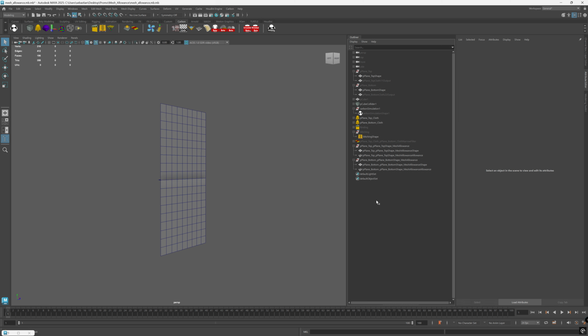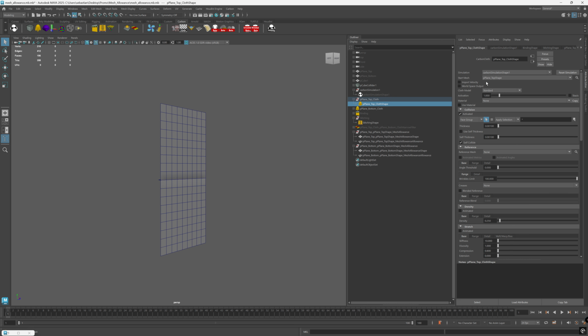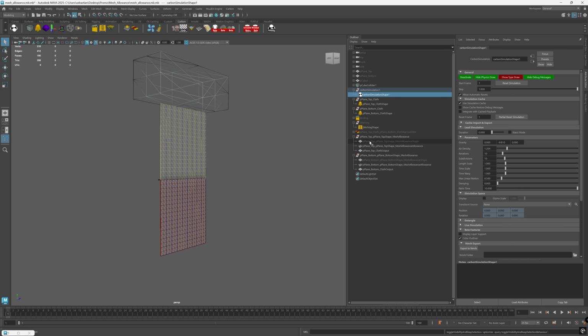All right, now let's move on and pass this to the simulation. We go on our top cloth. And we're now going to change our start mesh to the top allowance mesh shape. All right, same thing, the bottom one. We're going to change this to go for the bottom mesh allowance shape. All right, and show back the simulation.